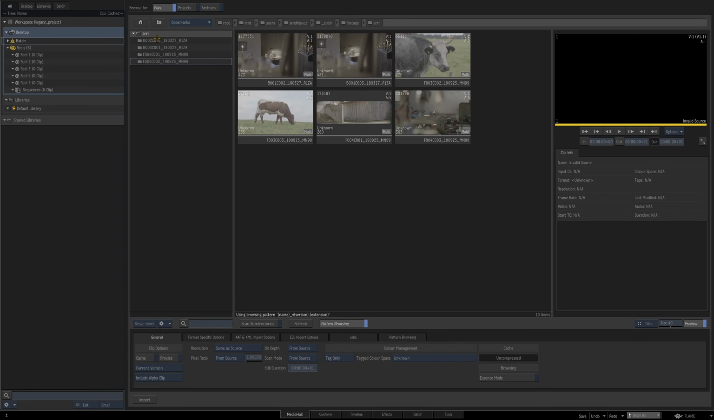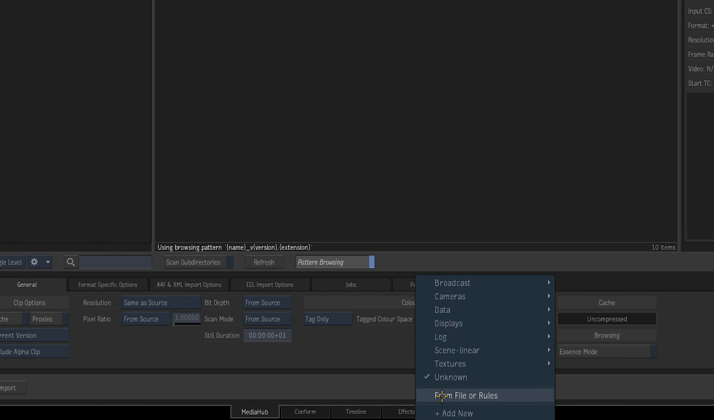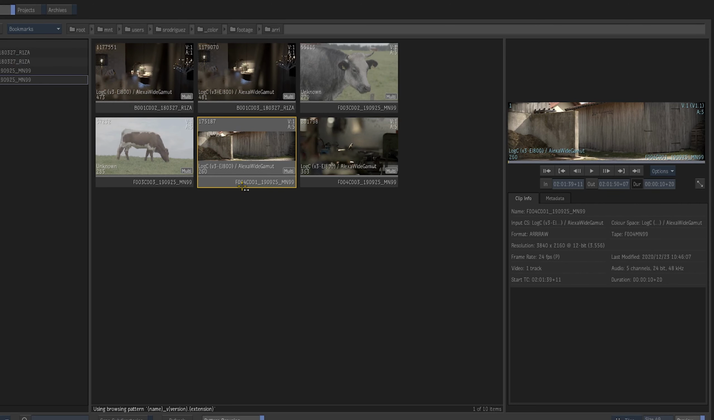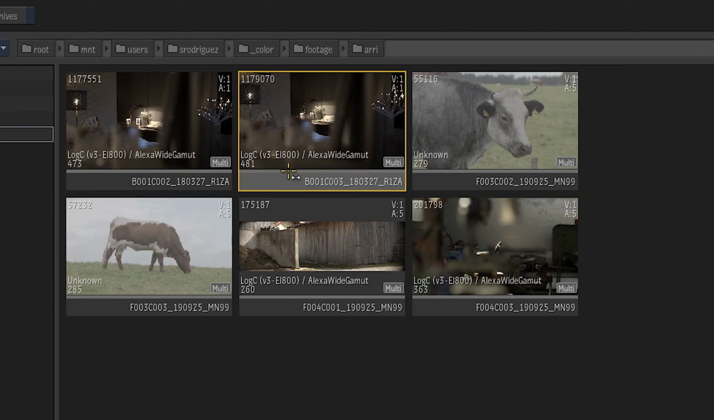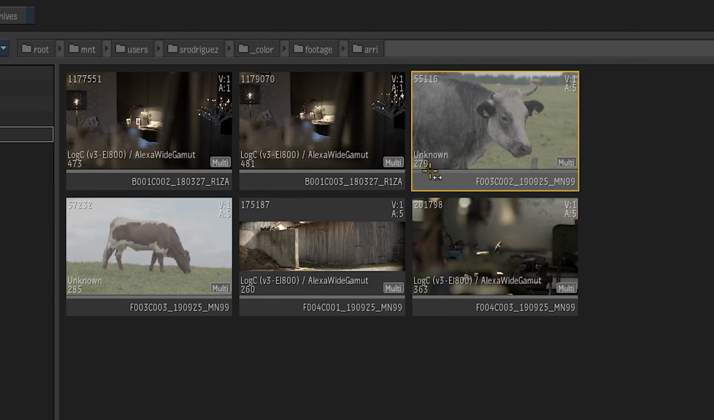You can do it while importing the footage. Just selecting from file or rules, Flame would be able to apply the tag, reading the metadata if there is any, as you can see in the ARRI raw or in QuickTime. But in this MXF, which is coming from Alexa also, the tag was not applied. And it's here where the input rules are very helpful.